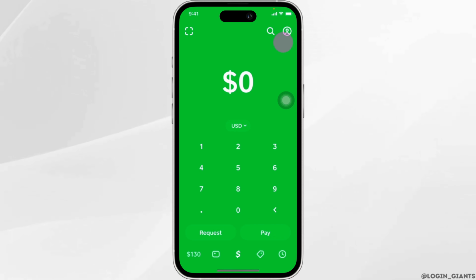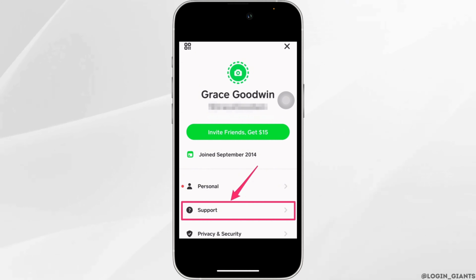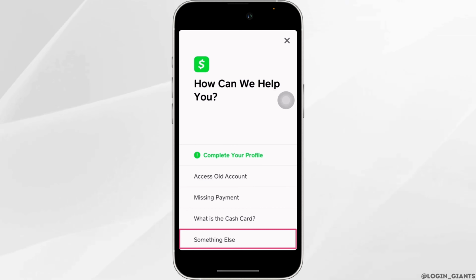Move into your profile at the top right corner. Head over to support. In this page it says how can we help you. You have to click on something else, and the representative of Cash App support will appear. You need to explain the problem that you have been facing on the application Cash App, and within 24 hours, they will definitely come up with some solution for you.